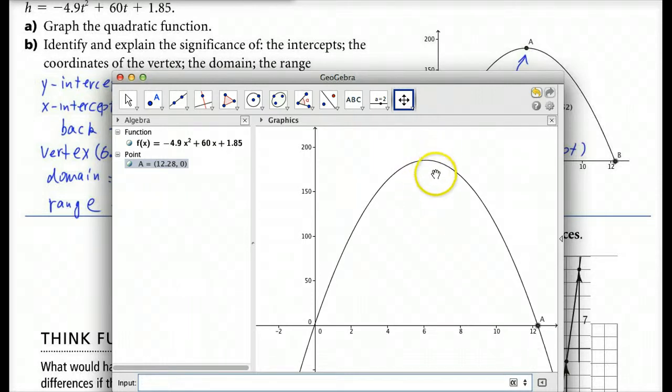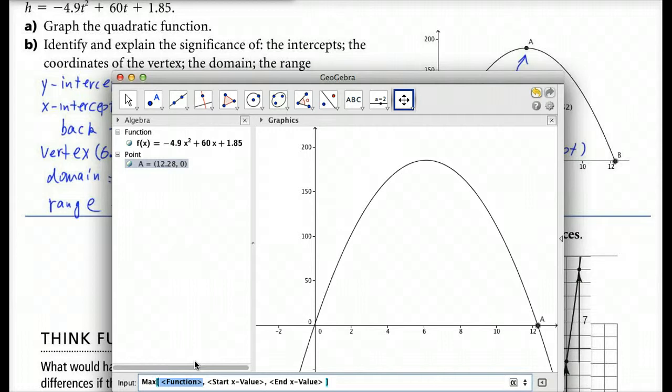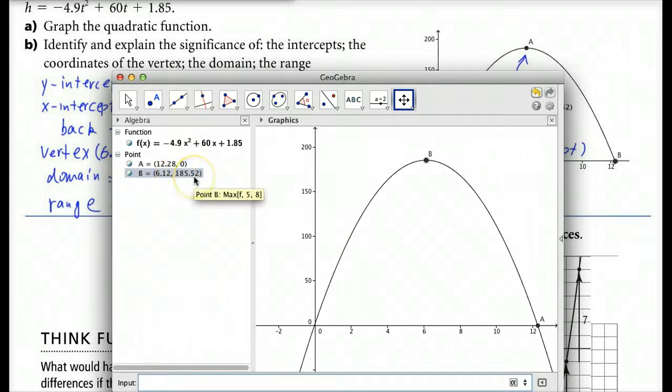Okay, then let's find the vertex. In GeoGebra, for the vertex we use Maximum. We can click this one. Again, you need to type in the function f and then use the arrow key to shift to the right. You should estimate the interval where the maximum, the vertex point, is. It's supposed to be between about 5 and 8. So we type in 5, shift to the right, type in 8, then enter. Here you go, the vertex is 6.12 and 185.52. Obviously this is the maximum height the object can reach, and the x-coordinate is the time, so at 6.12 seconds the object is at the maximum height of 185.52 meters. That's the vertex.